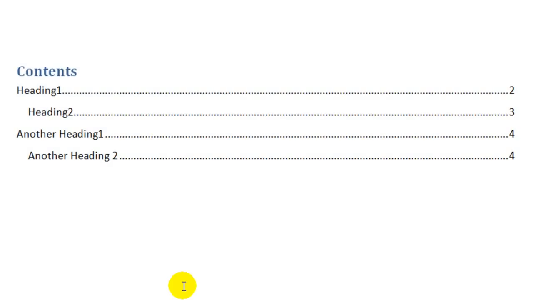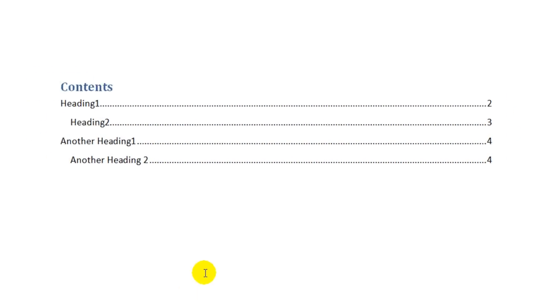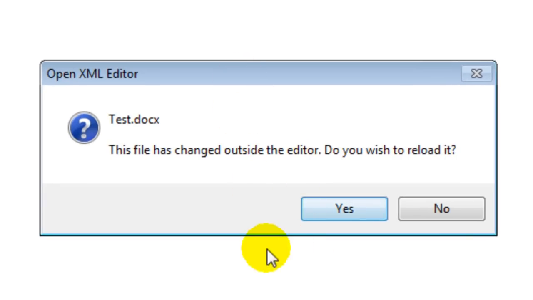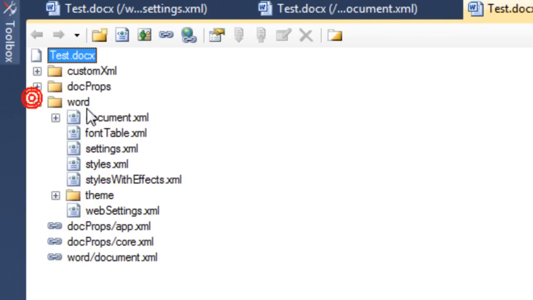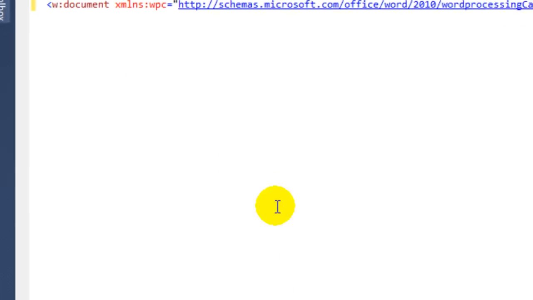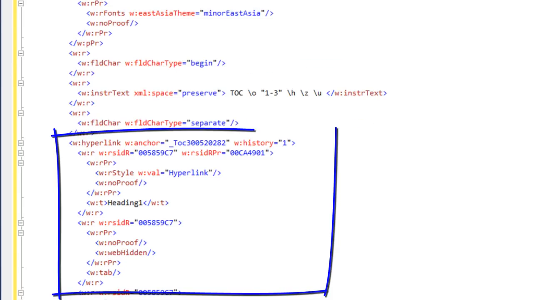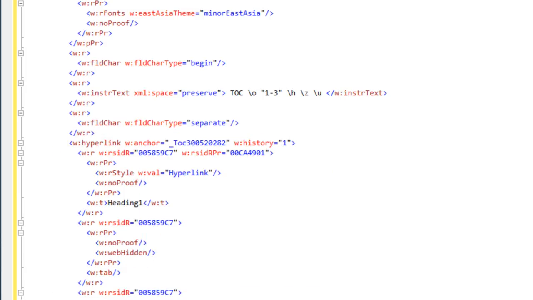And when I click yes, it updates that table of content. If I save this and close it, go back to Visual Studio, it will tell me that test.docx has been changed outside the editor. Do you wish to reload it? And I'll say yes. And I'm going to open up document.xml again. Here is the field, the TOC field. The begin occurs here. The separate occurs here. All of the content between the separate and the end was again automatically generated by Word when we opened the document and responded positively to that question.